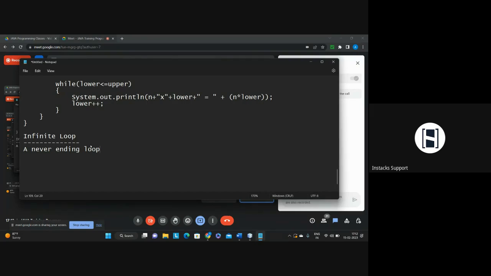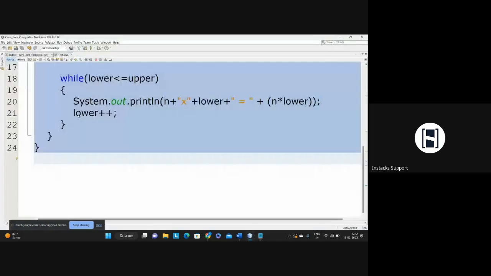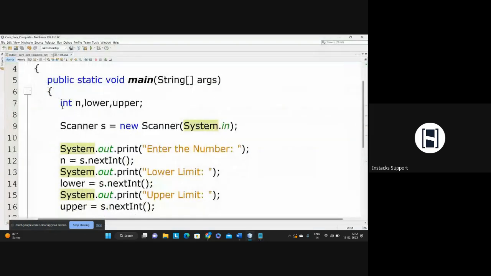So when is a program going to go into an infinite loop? Please remember, whenever you are writing your while loop and do while loop, chances for an infinite loop are a lot. Let me show you some examples of an infinite loop here.